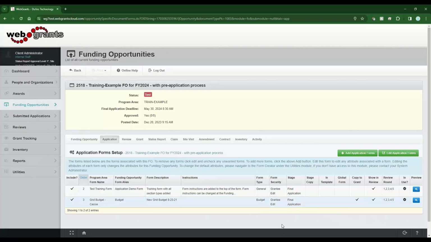The cool thing here is you don't have to go in and establish pre-application forms in the form creator. If you already have a large application process, you can trump the settings at your funding opportunity. I'm going to repeat that again just because it's important. The funding opportunity form settings trump your form creator settings. So I can take a form that's already been defined as a final application form and say, well, I want that to be a pre-application form.